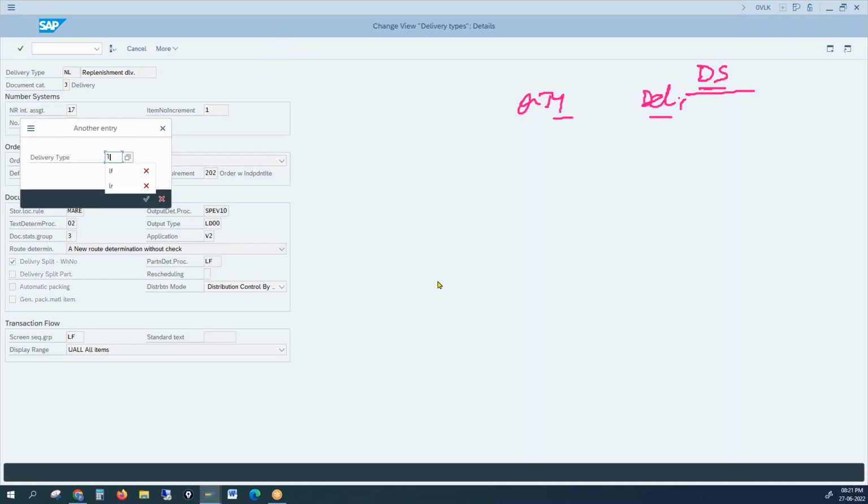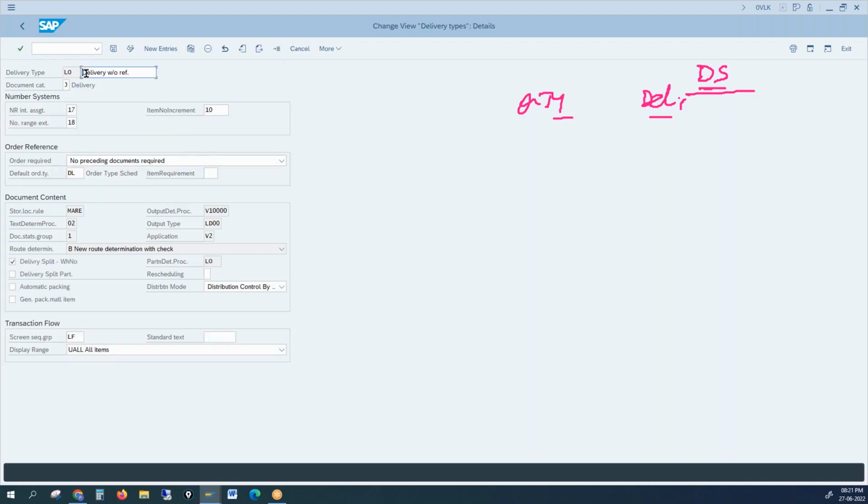Delivery type LO is delivery without order reference. You see this delivery without order reference, and what it says is no preceding document required. That means to process something like a drop shipment, where we don't need a sales order, that is delivery without a sales document or order reference. For this kind of process, the delivery type is LO. So it says that no preceding document is required.